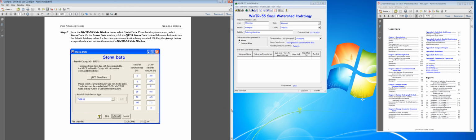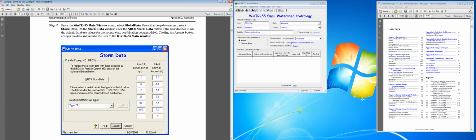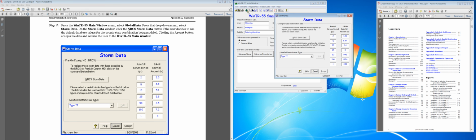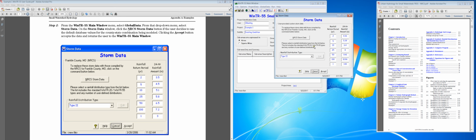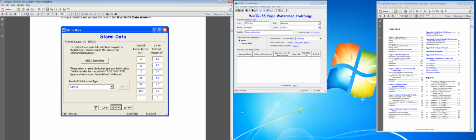The next is step 2, where we're talking about the rainfall data. So I can either come up here to global data and click on the storm, or I can click on this icon here and get the storm data. Now, we're type 2, so it's type 2. Look at 2, 5, 10, 25, 100, 1. So now I need to change. I can click on the NRCS storm data, and it automatically updates this, or I could have typed it in. So then I hit accept, and I've got that set. Now I'll scroll down to the next page.